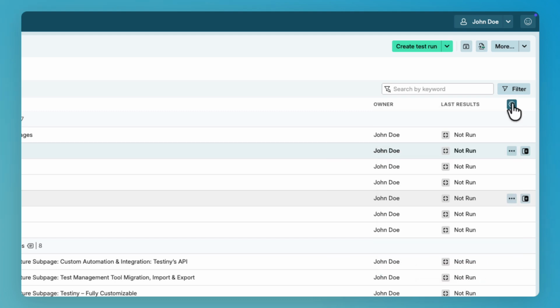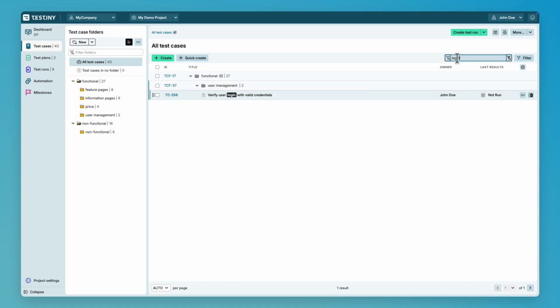Need to find a specific test case? Use the search and filter options to narrow down your list.